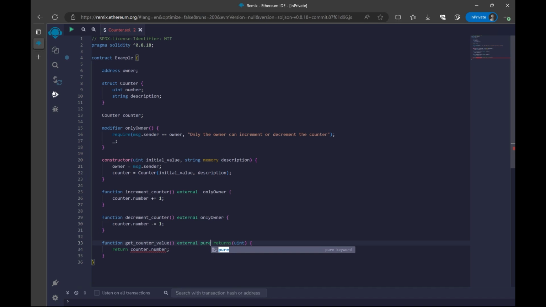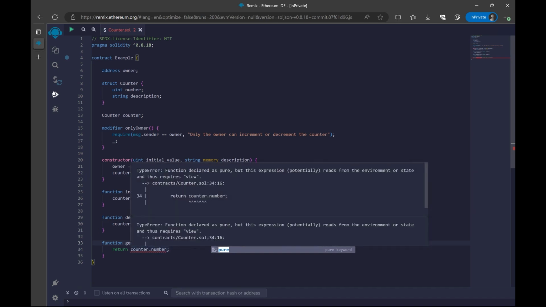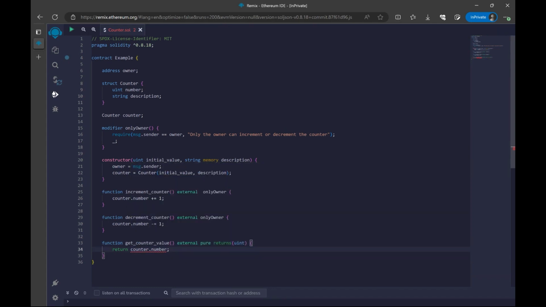And as you can see, when I said pure here, I get an error with this counter.name, and it says that function declared as pure, but this expression reads from the environment. So pure means that we are not going to access any data from the blockchain, but we are accessing this counter from the blockchain. So it's not valid for this pure function. Hence, instead of pure, we are going to leave it as view.